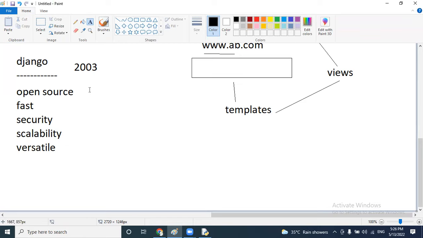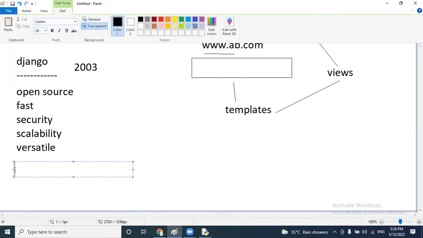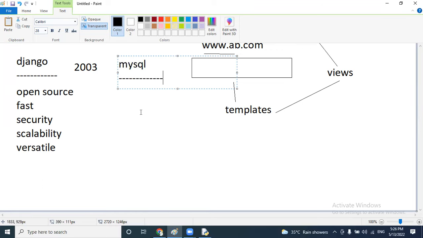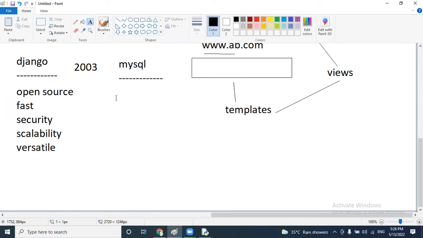Once Python and Django are completed, after that we are going to discuss MySQL only. MySQL is a free database. Here we are going to discuss how to install MySQL, how to create the database, how to use the database, and how to perform CRUD operations in our database. Everything we are going to discuss under MySQL.